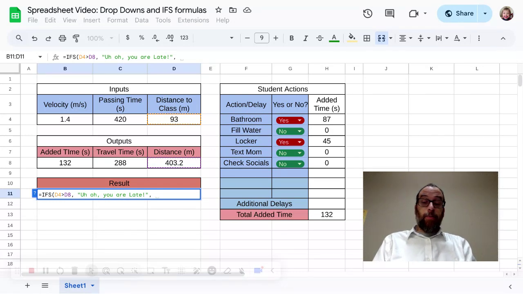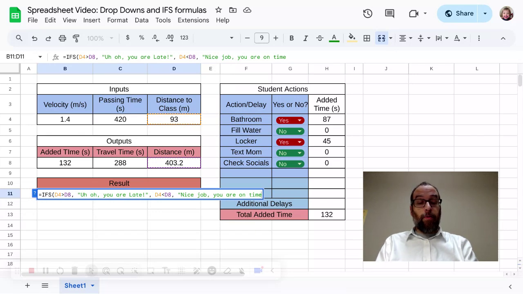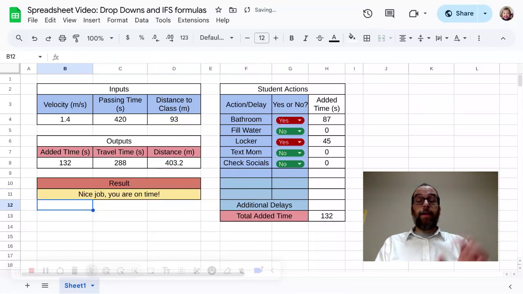So far my formula says, hey spreadsheet, look at D4. Is it bigger than D8? That's true. You're late. Then I'm going to do the opposite. What if D4 is in fact less than D8? That means the distance they have to go to class is less than the theoretical distance they can travel given the inputs. Okay? In that case, they'll be on time. I can write, "Nice job. You are on time." Again, put it in quotes because it's words, and that's how we get spreadsheets to understand words. And I hit enter, and my spreadsheet reports a result of "Nice job, you're on time."